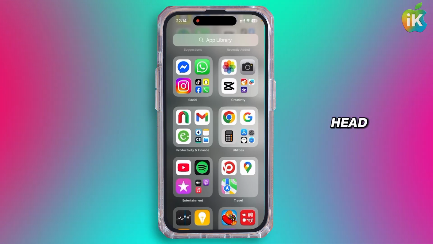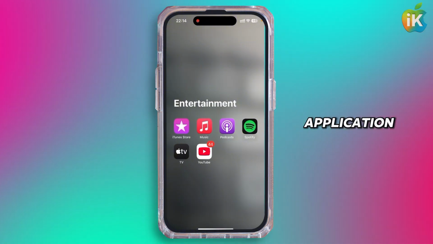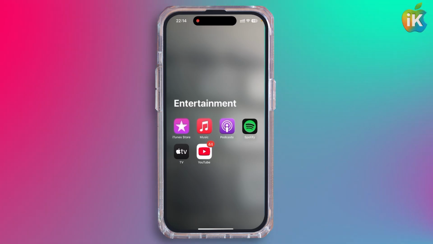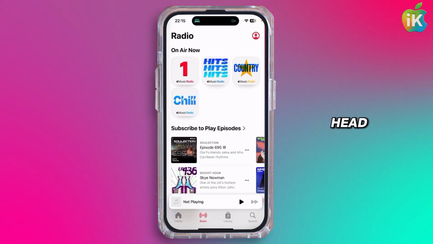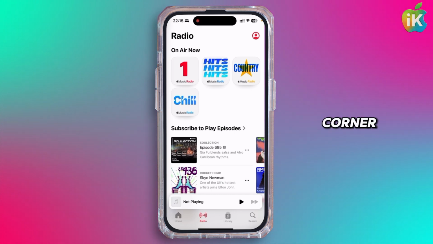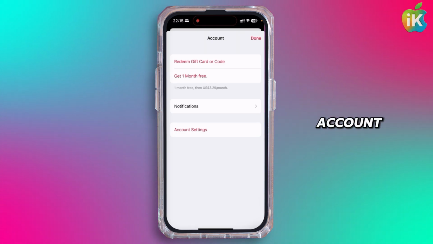First and foremost, head over to your Apple Music. Tap on the application and then get logged into your Apple account. After that, head over to your profile. This is on the top right corner. After tapping on it, head over to account settings.